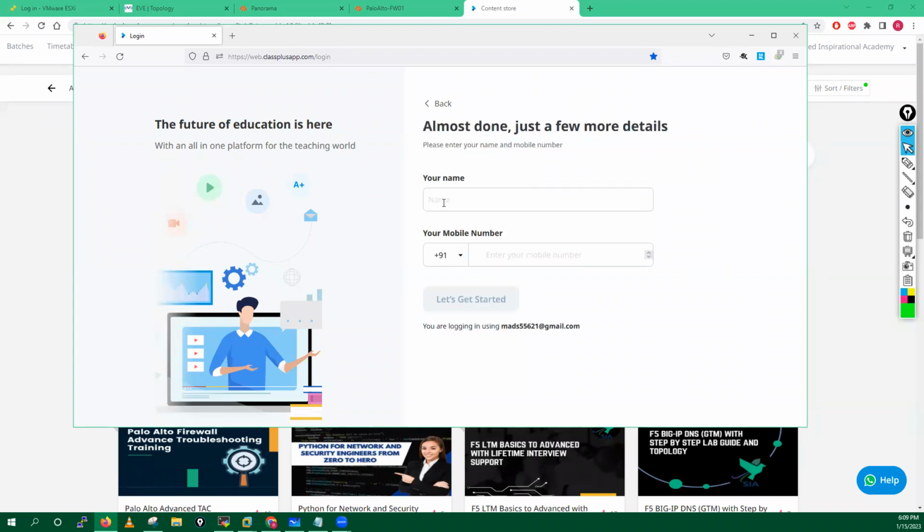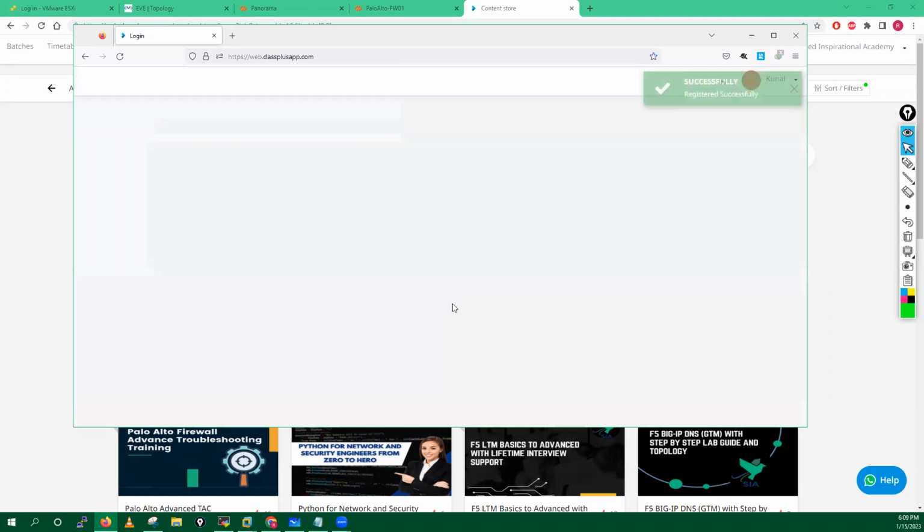Now it will ask you to put your name. So let me just put, let's suppose my name is Kunal. So I am going to put Kunal here, or whatever your name is, you can put. And after that, you can put any number. If you are from India, you can put an Indian number. If you are from some other country, you can put that number. Let me put this particular number here. Now let's get started.